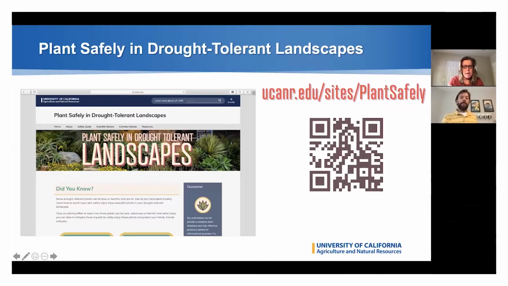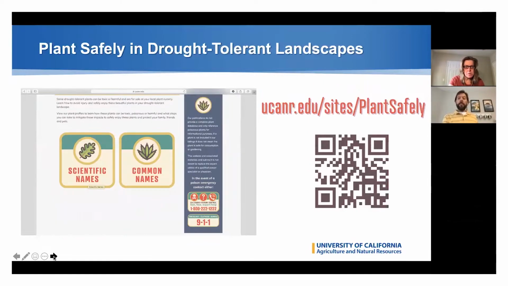So this is the home page. And if we were to scroll down, this is what we would see. You have the option of clicking on scientific names here, and the scientific names will pull up, or the common names, or you could do it at the top bar. So we have it in multiple places so that hopefully you'll find it, trying to make it as easy as we can for everybody.